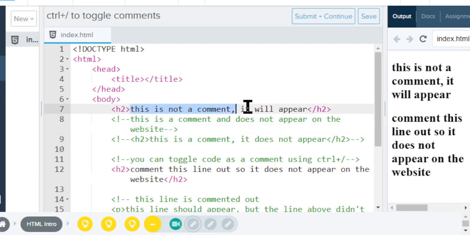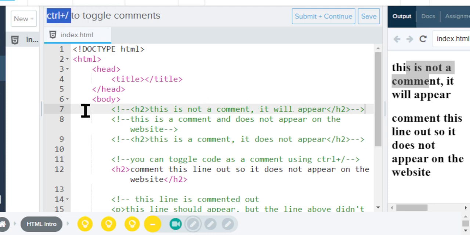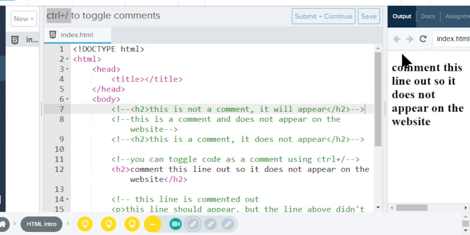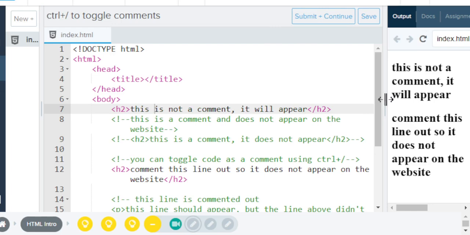So because this is not a comment, it appears on this site. If I click on that line and hold down control, and then do /, right, so we're doing control and /, that toggles between comment and not comment. So if I refresh, that top line now disappears because I commented it out. So control / again, refresh, now it's back.